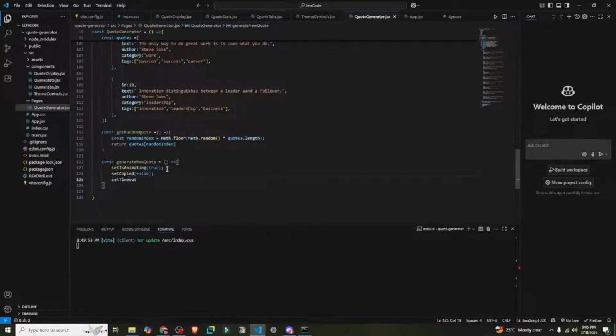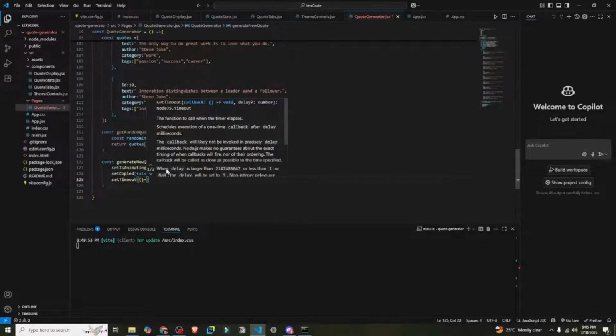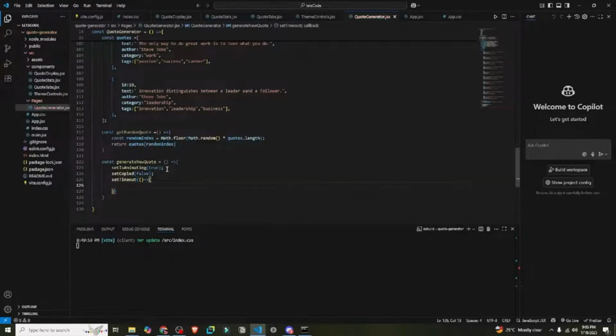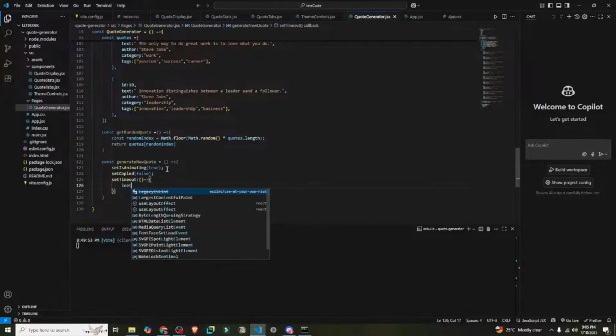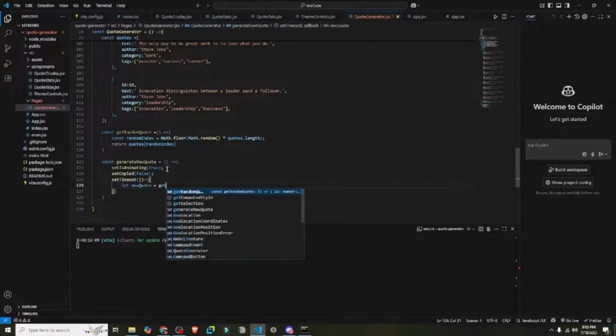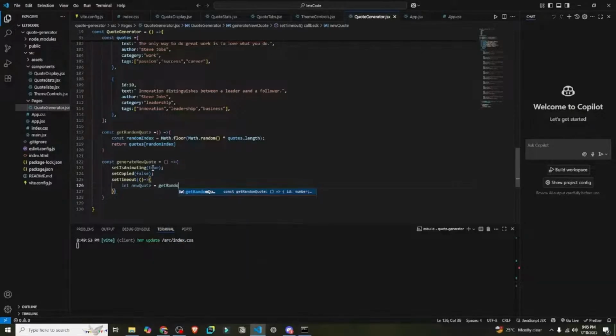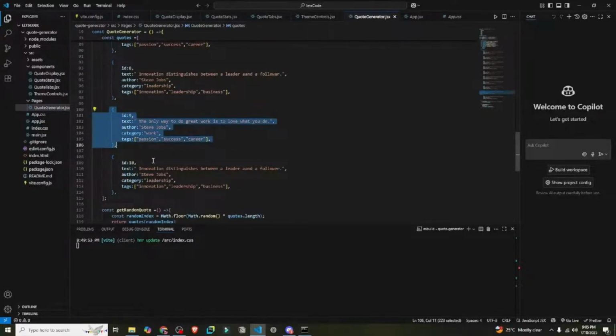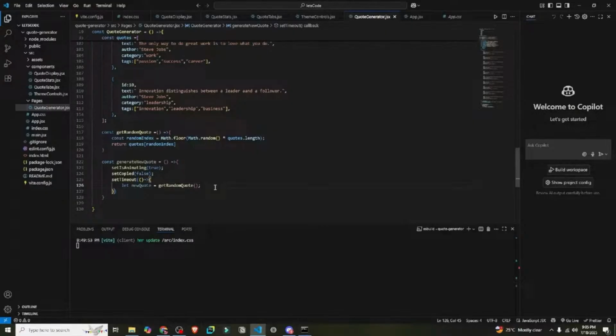And we'll generate a setTimeout, and inside our setTimeout we'll be making an arrow function, and inside that function we will say let newQuote equals getRandomQuote. We'll be using this. So first of all we'll get a random quote, right? We'll be using getRandomQuote, and this newQuote will store a random quote object like this. And we'll run a while loop after this.